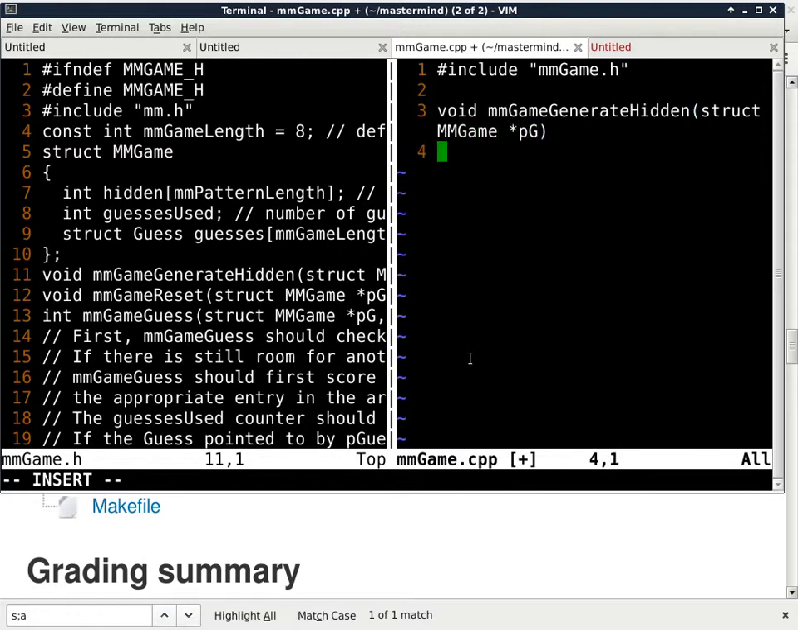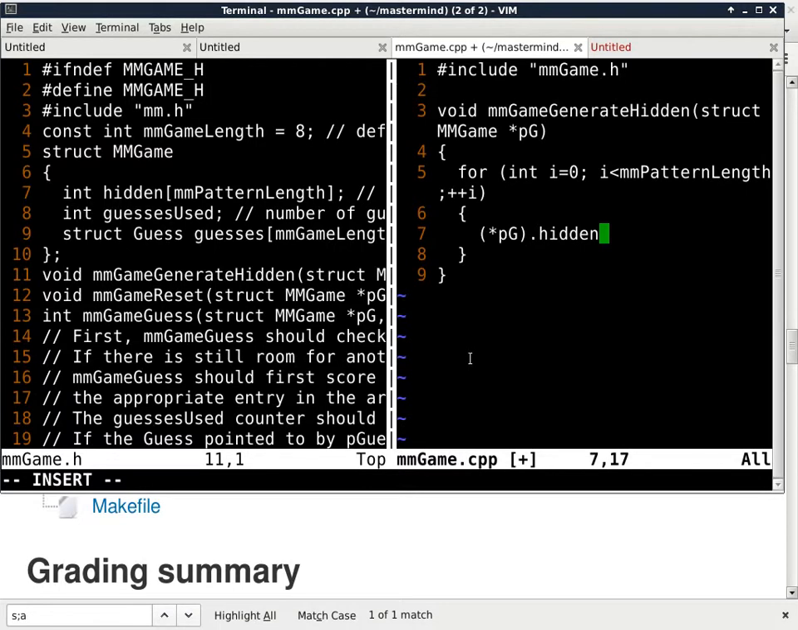struct mmgame pointer to the game itself. All right. So this is supposed to use random, okay, and we have to use the right number of pattern too. So we say for int i equals 0, i is less than pattern length plus plus i, and then for each iteration we take care of one position of the hidden array. So we basically say pg refer to the hidden array in the structure with element i equals a random number. I think it is just random, but then we have to mod it with the number of colors.